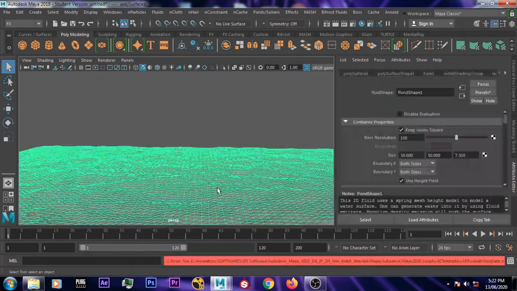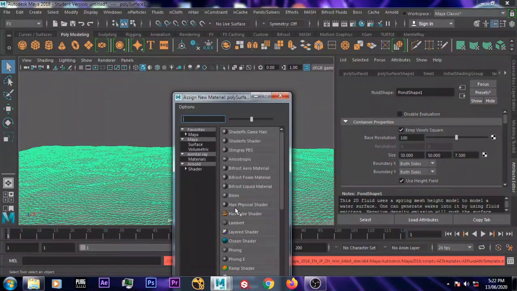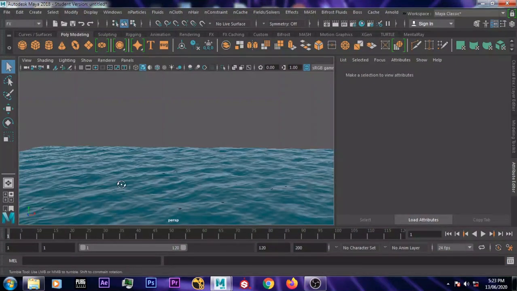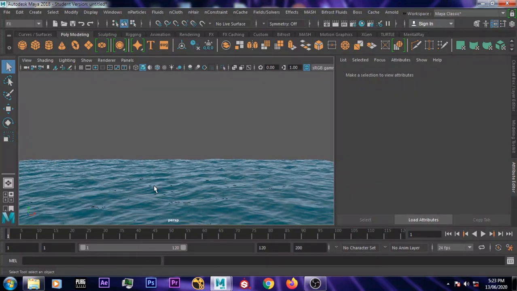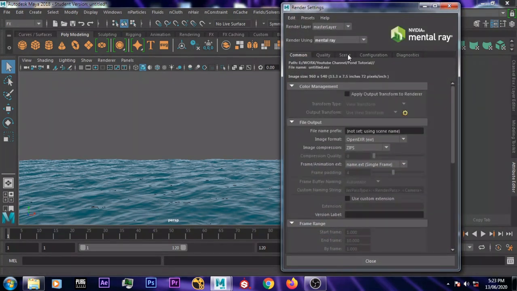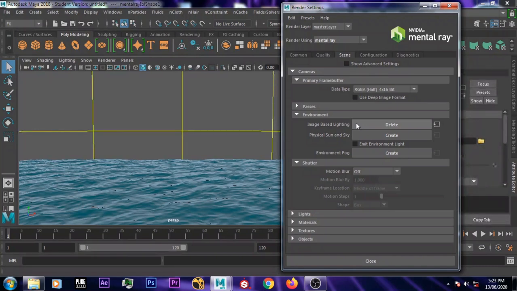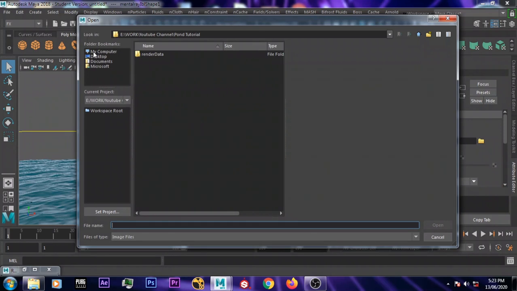So assign a material, right click, assign new material. I will assign this ocean shader. Okay, so you can see the ocean shader is assigned. I go to settings, render settings. From Arnold I will switch to mental ray. Go in scene, and I will create image based lighting, or you can create physical sun and sky as your requirement. So I will select the image whichever you need.